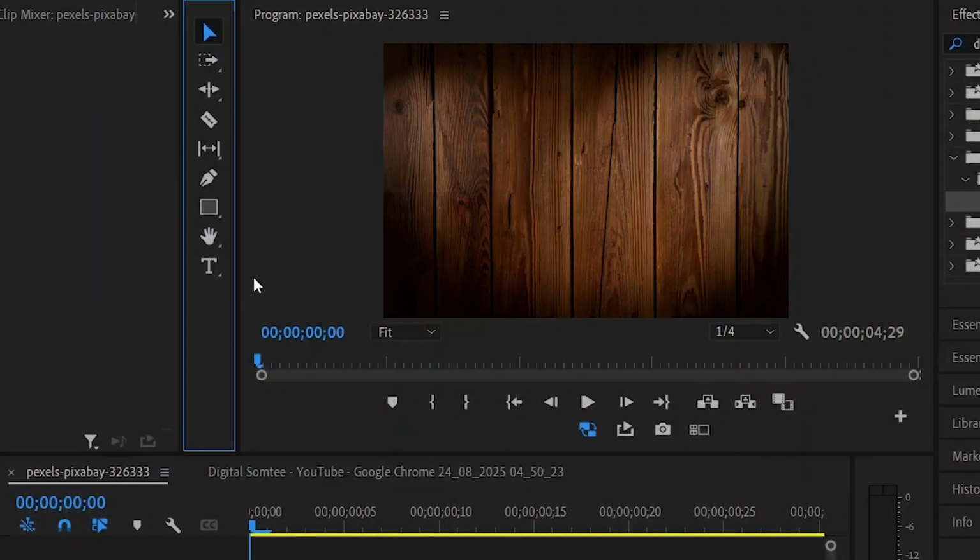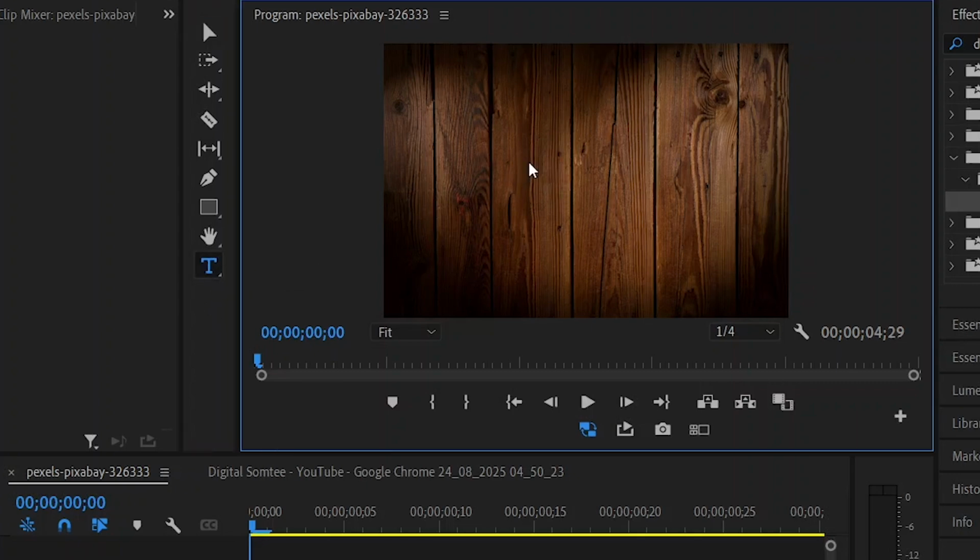This is how to make this timeline scrolling effect in Premiere Pro. First of all, you come to your Premiere Pro and you go to your text tool. You click on your text tool here. This is your text tool. Then you insert your figures.